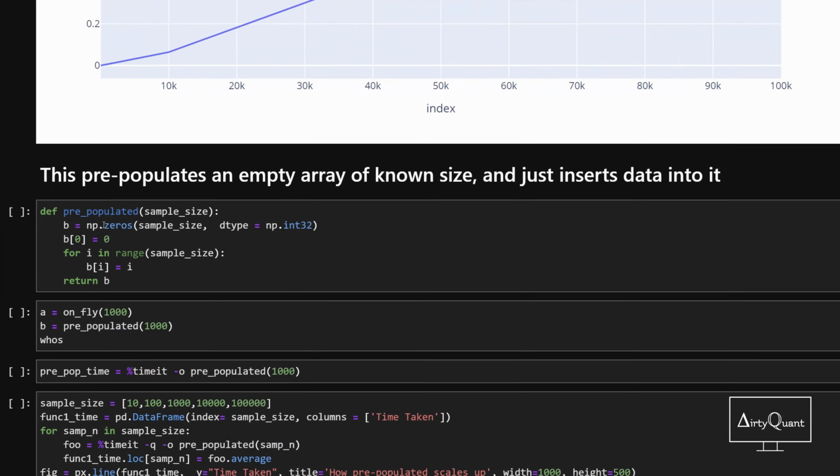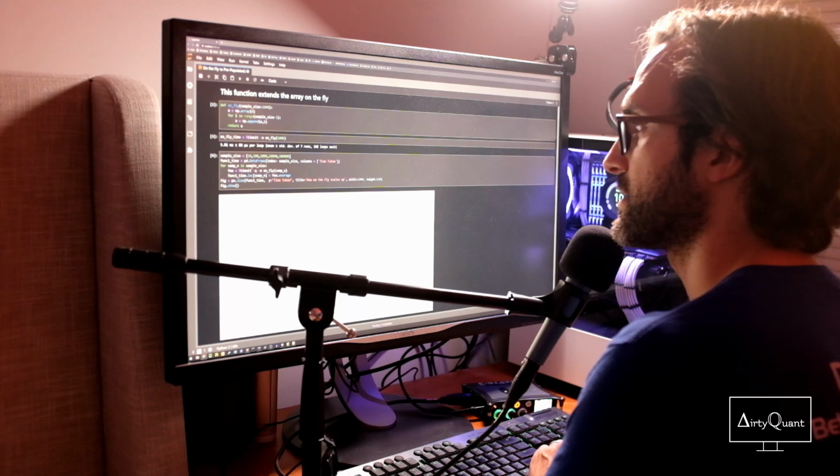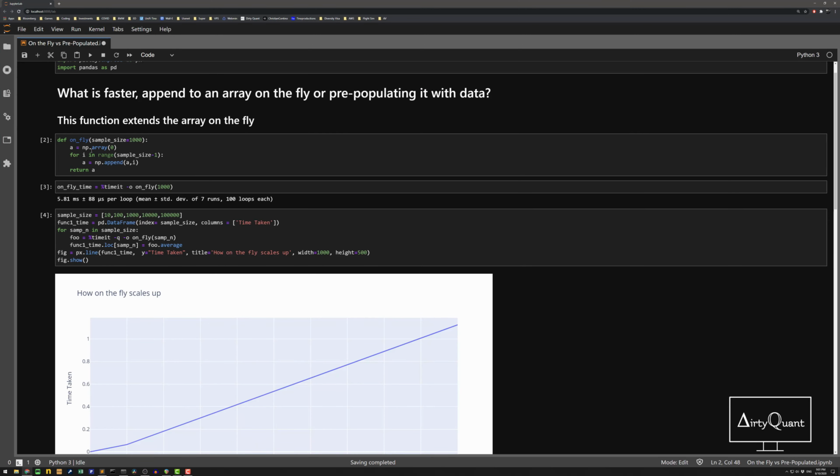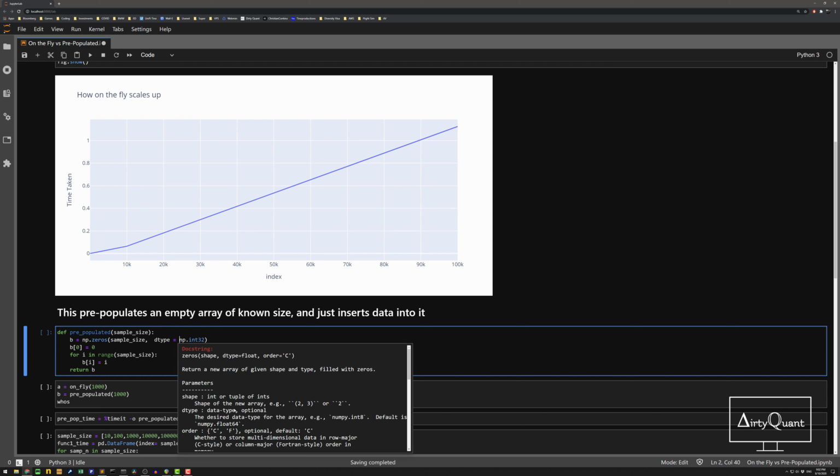Pretty straightforward. I'm going to use numpy.zeros. The way it works, you just say, hey, this is the sample size I want it to be, and dtype int32. I had to specify the dtype because this numpy array is also type 32, so I wanted to have a like-for-like comparison. It doesn't actually default to int32. It defaults to something else, I think it was float64, whatever it was, right?